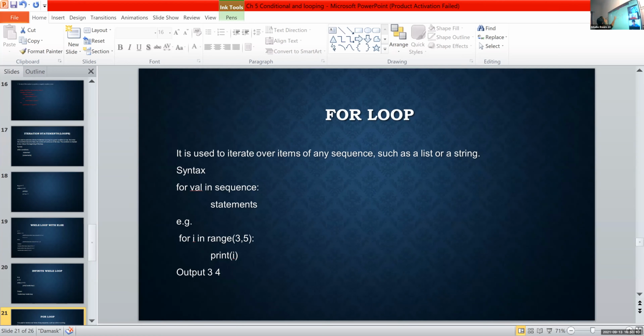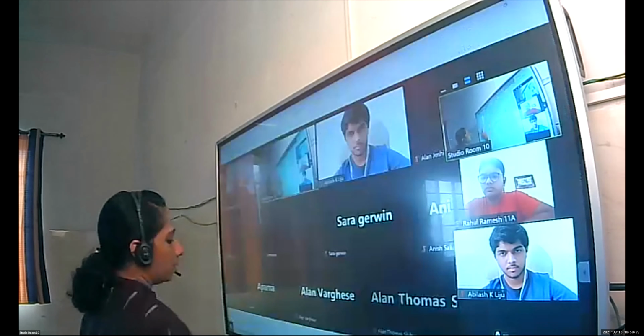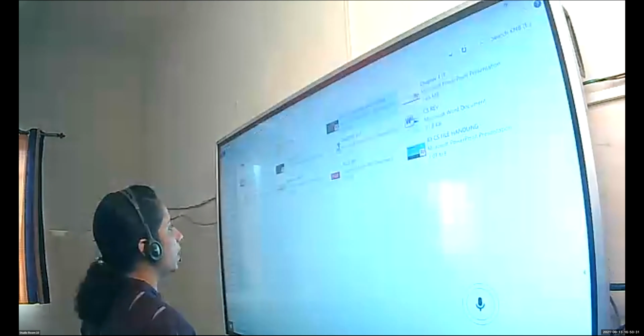Here for and in are keywords. Val is a variable name. Sequence is another set of values, that is either we can use a list here or you can use a string here. Okay. So this is the syntax. Then I will explain one example, that is before range function.